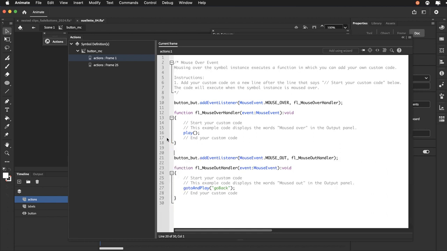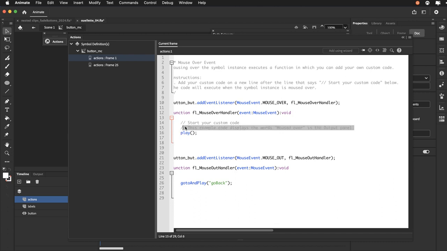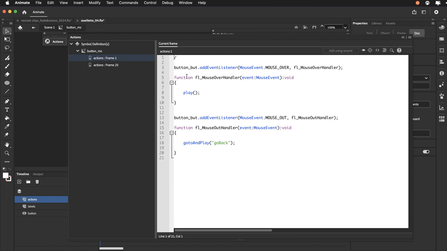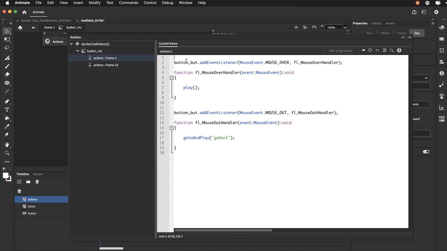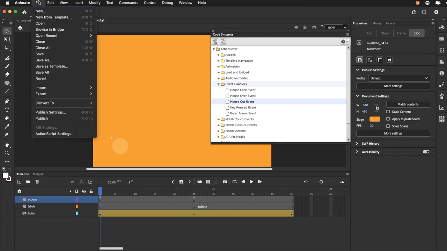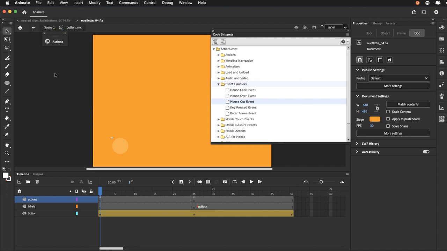I'm going to delete some of these comments just to clean it up a bit, which is not necessary, but maybe for clarity I think it might help you here when you're looking at this. Okay, and let's see here, I don't know why that's there. I'll just click that. Alright, so I actually have something I can test right now. I definitely want to save this, and I'm going to do a test movie.